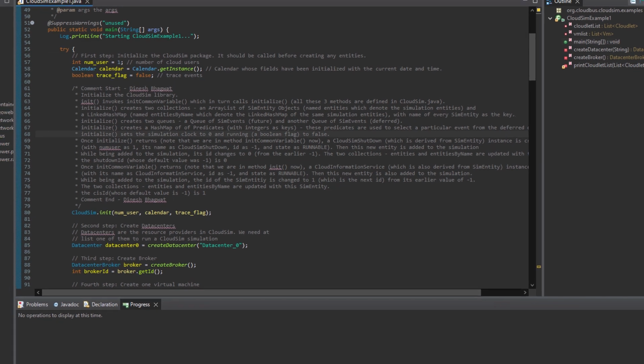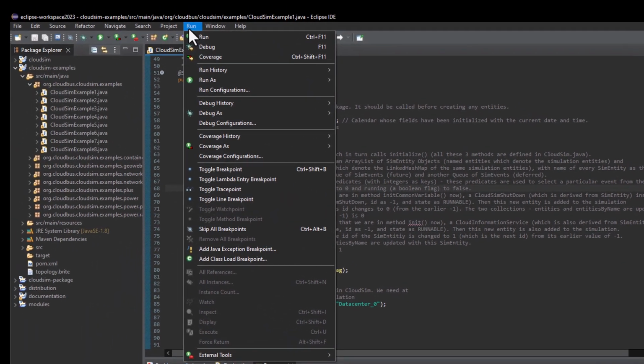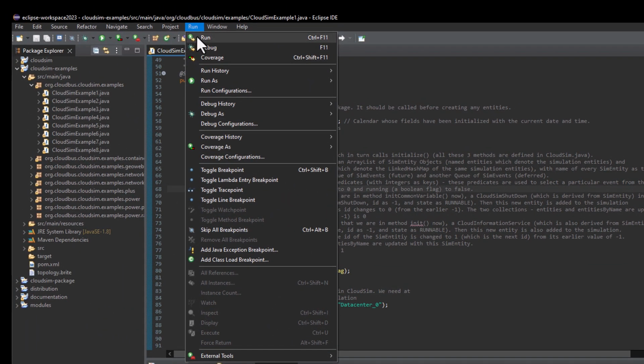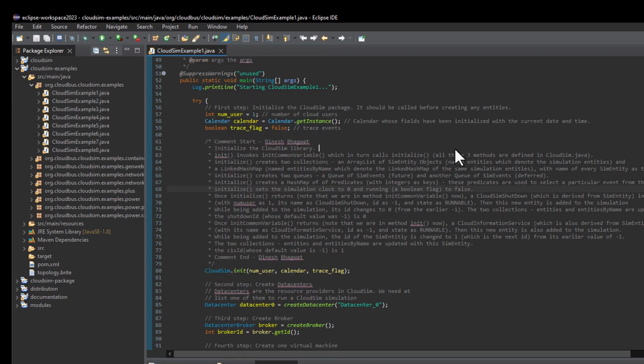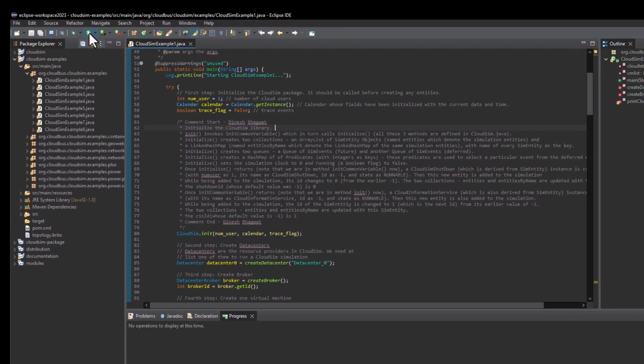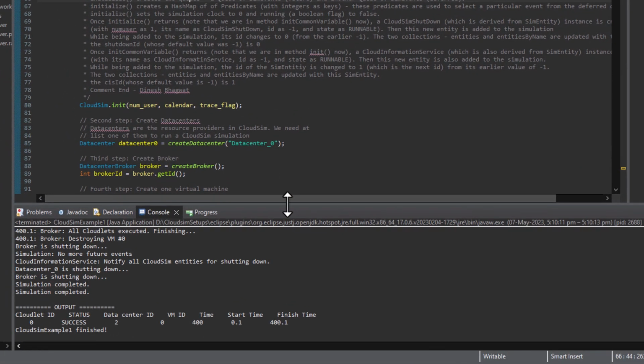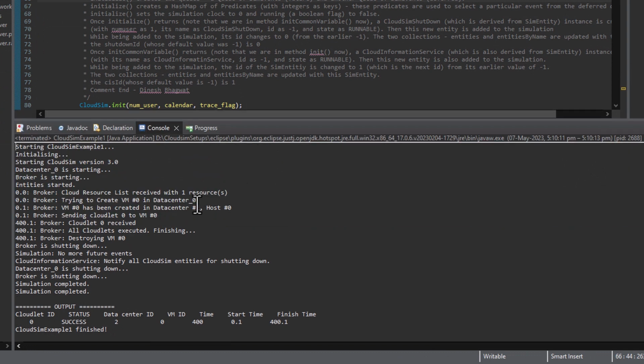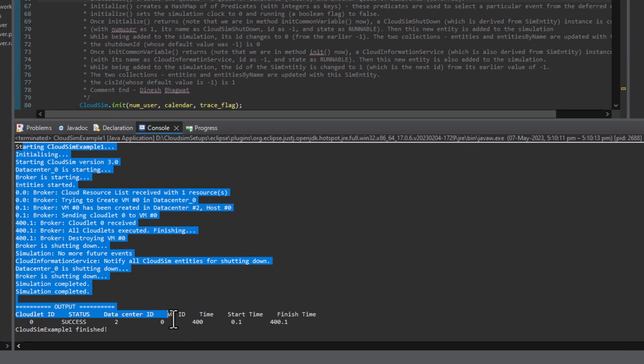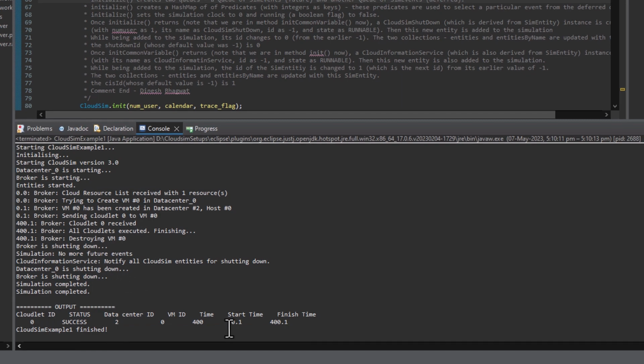Here you can go to the Run menu, and from here you can either directly run this program, or from the shortcuts you can directly run this program. As soon as you click on Run, you will find that the output is displayed in the console part, and that clearly indicates that your CloudSim 5.0 has been set up successfully.